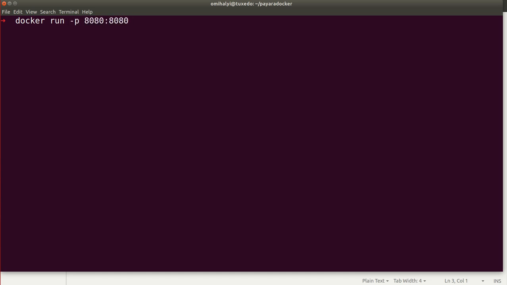We'll expose the port 8080 and 4848 and we'll bind our local directory with applications onto the directory inside the container called opt Payara deployments. We'll also specify the name of the Payara Server Docker image.